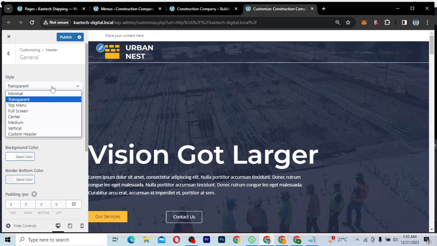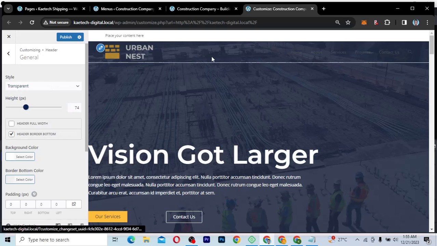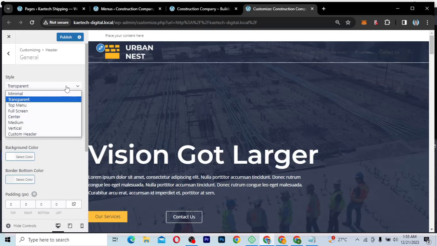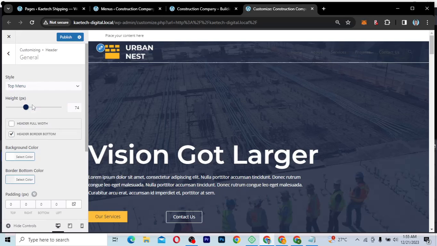Now let's go ahead and choose a different one. So if you want a transparent header whereby your menu items will be on your hero, then you go ahead and choose the transparent over here, and then you can decide to customize the top and also the menu icons to suit your design. But let's go ahead and look at a different one, which is the top menu. So we're going to click on this one.